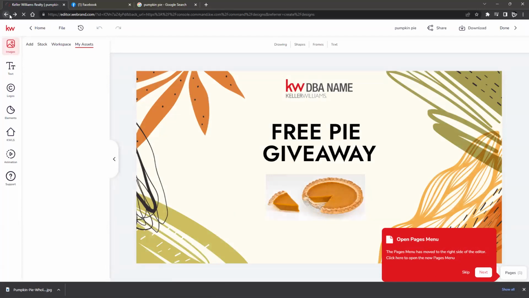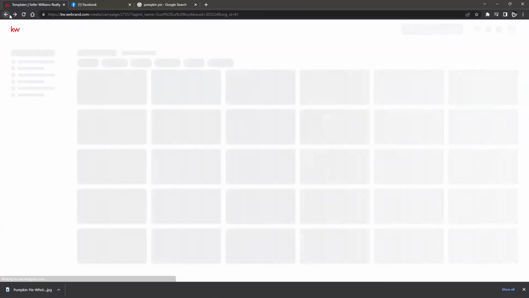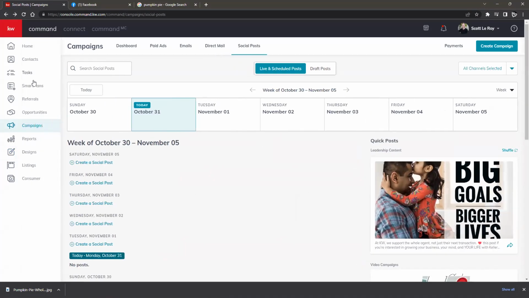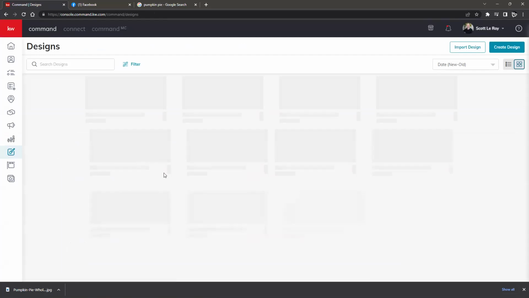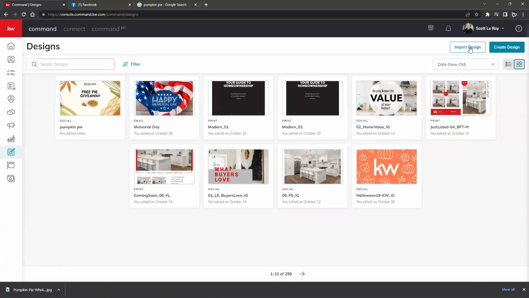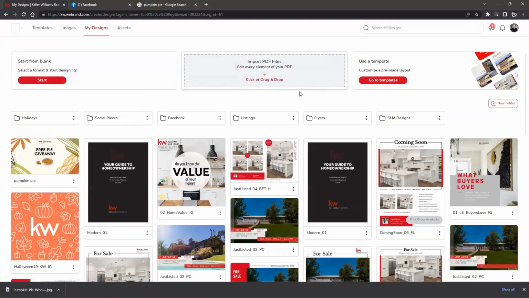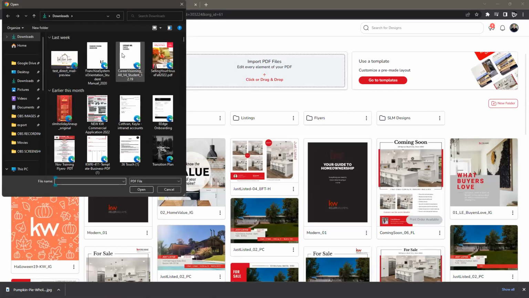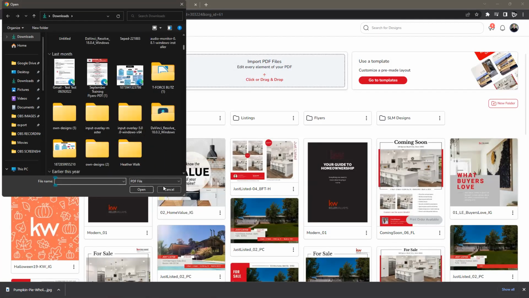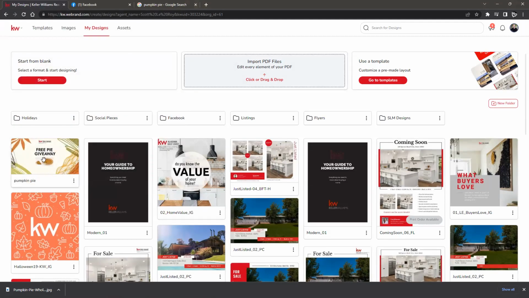Here, let me back out just a... There we go. So as we get back to KW Command, if you are inside of your designs and you create your designs from Canva, you can click on Import Design right here from your Designs page. And again, as long as it's a PDF, I'm going to pretend like this is a Canva design that we just uploaded. You can drag and drop this in here, and it should pull those different images for you.